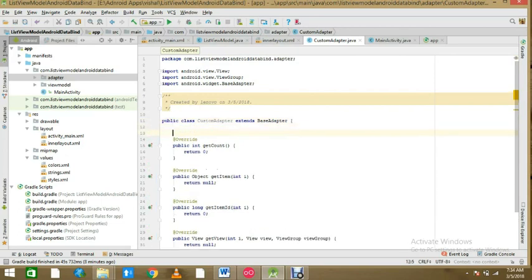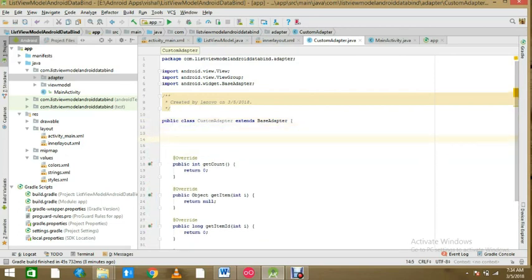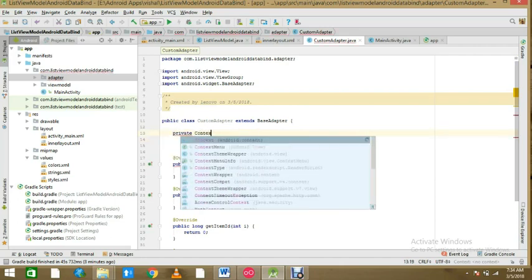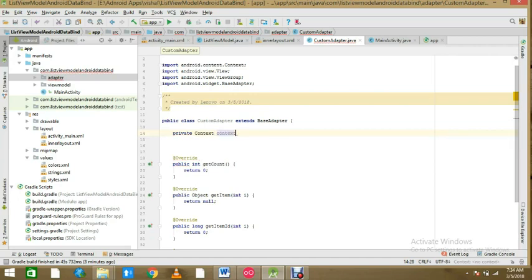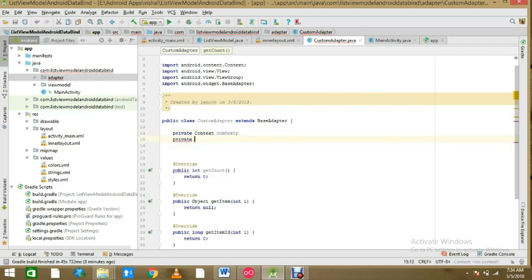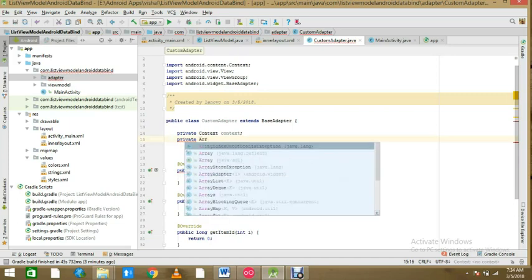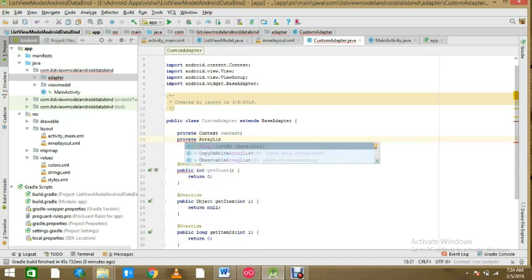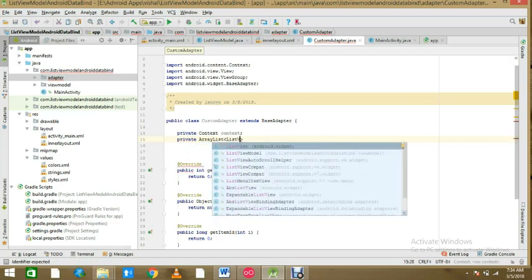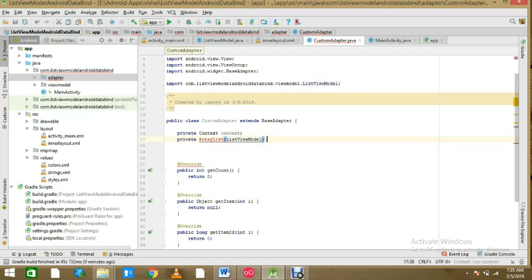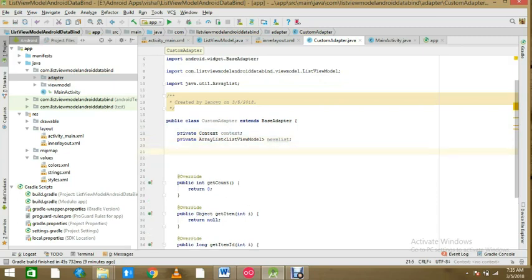Now we need two things here. First is the context of that, so we can use context here, and this is your private, and I want an array list, because I have to put the array list of all the list view model. This is your news list, we can say. Alt enter. So these two things we have to pass in the constructor here.